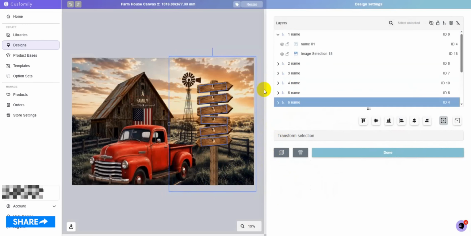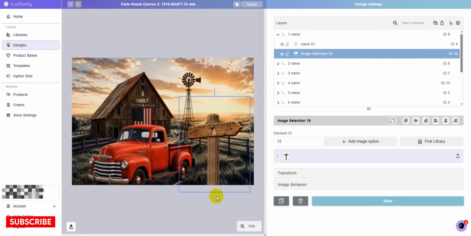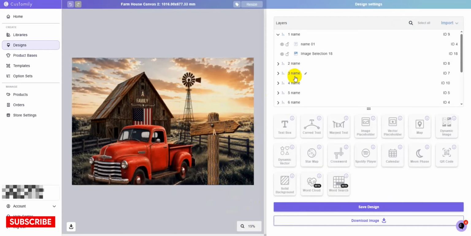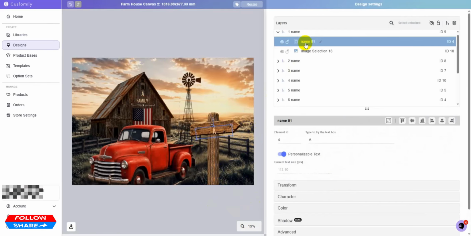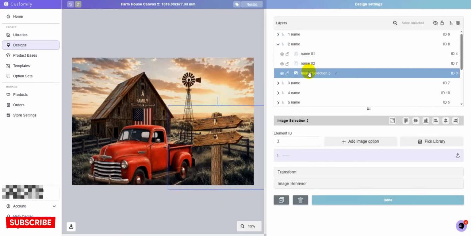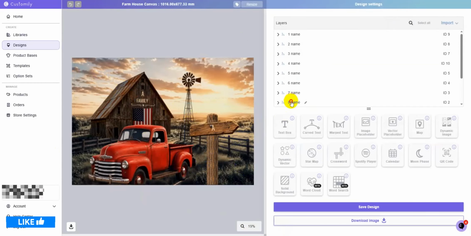Now, let's solve the problem. We need to move the elements and keep them completely inside the design area, making sure none of the element's blue area extends outside the border. We need to do the same thing for the remaining elements. A few moments later. Yes, everything has been fixed.